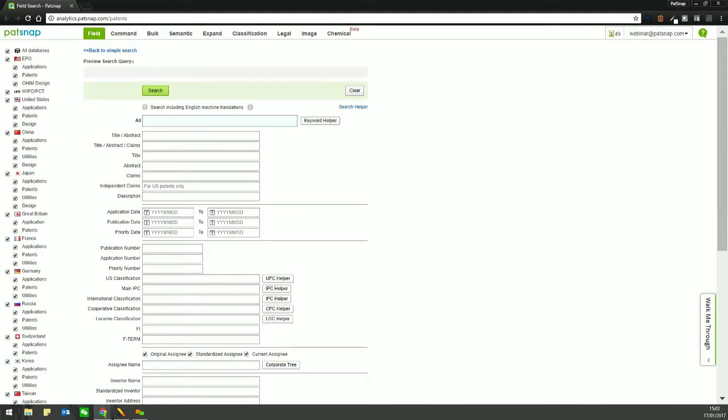So what we're looking at right now is what, if you've used PatSnap before, you'll be fairly familiar with. If you've never used PatSnap, this is essentially the first screen that you see when you log in. It's what we call our field search, and it's the way that most of the searches in PatSnap tend to begin.